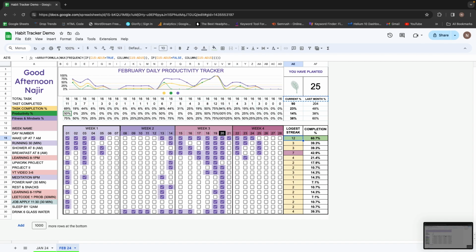For the longest streak, this formula is a little bit big, so I'm not going to type it. I'm just going to copy it from my dashboard here. It's a mix of array, max and frequency functions. I'll copy it from here. I need to make sure that the columns are selected, which in my dashboard is C15 to AD15. So I'll be selecting and copying the same.